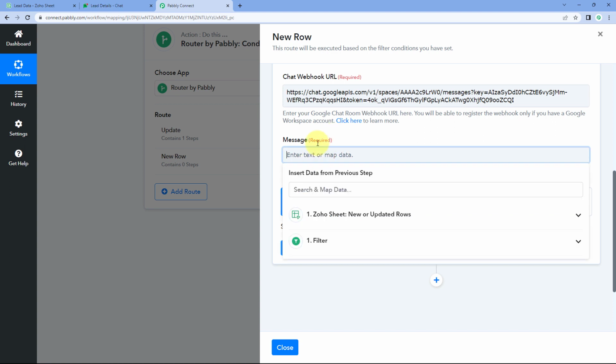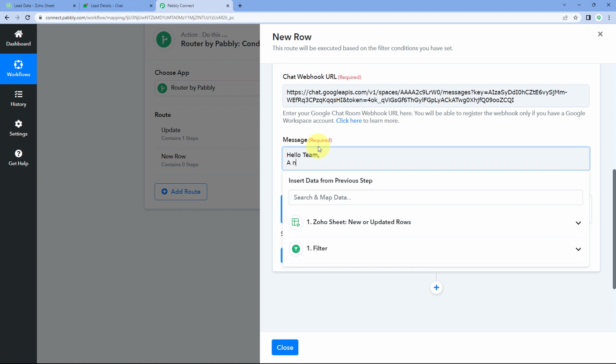After this, what is the message we want to send? What is the message we want to send when a new row is added? So I want my message to be, "Hello team, a new row is added in Zoho Sheet."